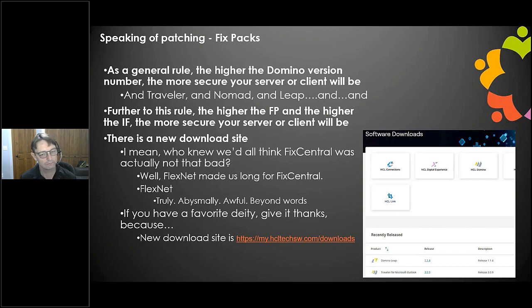Also, if you have a fix pack, the higher the number of a fix pack or the higher the number of the IF, the more secure it will be. I want to point this out because a lot of people don't follow Thomas Hampel's blog, and you probably should, because he is the product manager and he's an all-around good guy because he talks to me. He doesn't ignore me. Thank you, Thomas.